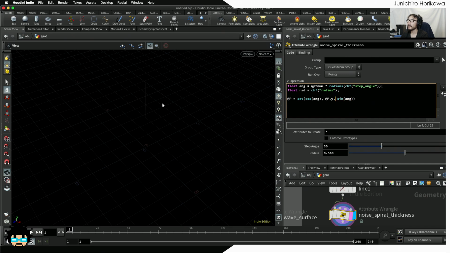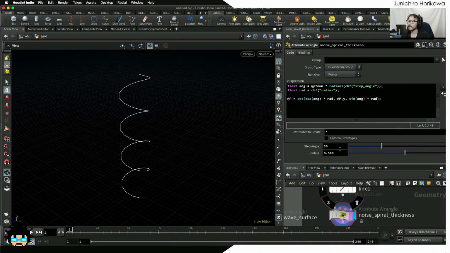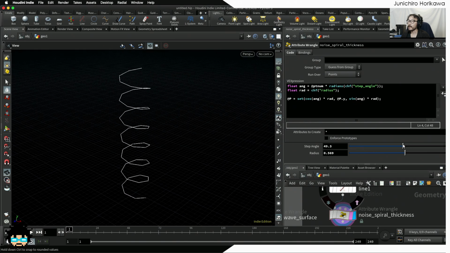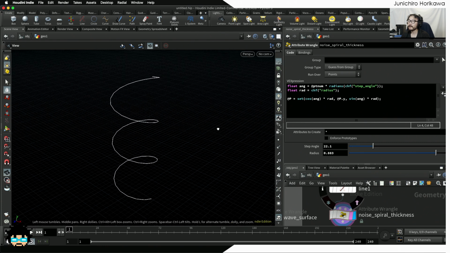Now also, if you want to change the radius, you can multiply the radius by the cosine and do the same for the sine for the circle. Now, as a result, you'll be able to create a spiral curve like this, and by changing the step angle, you can change how much it's been twisted, and you can also change the radius as well.